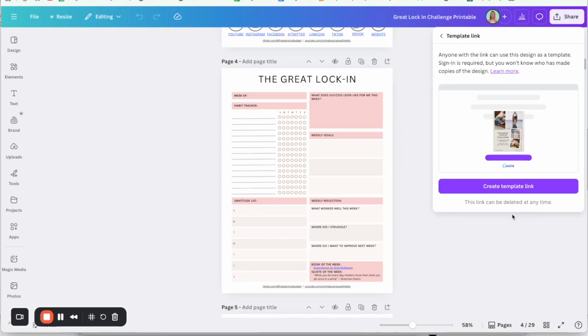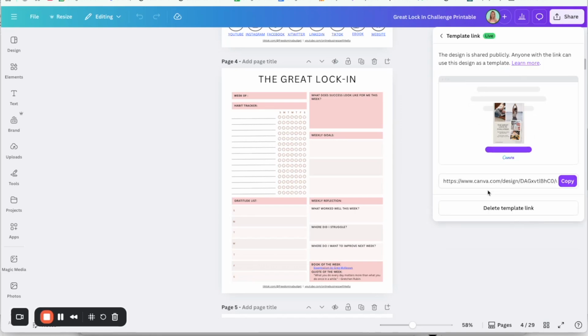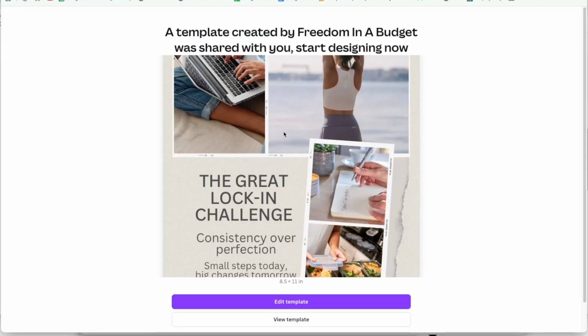But what you're going to do is create that and then create template link. And then here is your link. So we can copy this. And then let me open up a new tab. This is what it's going to look like.